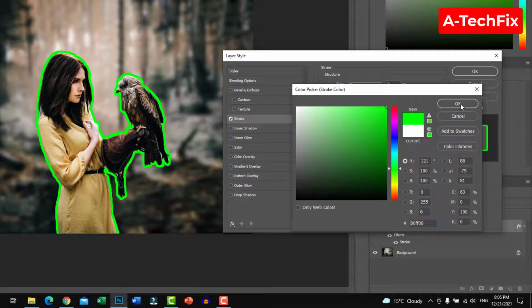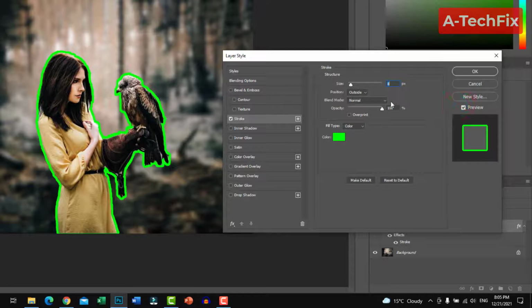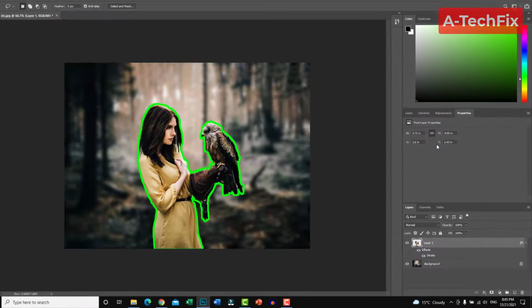Okay, then click OK. Then, okay, also you can adjust the opacity. That's it guys, then click OK. That's it, it's so easy.